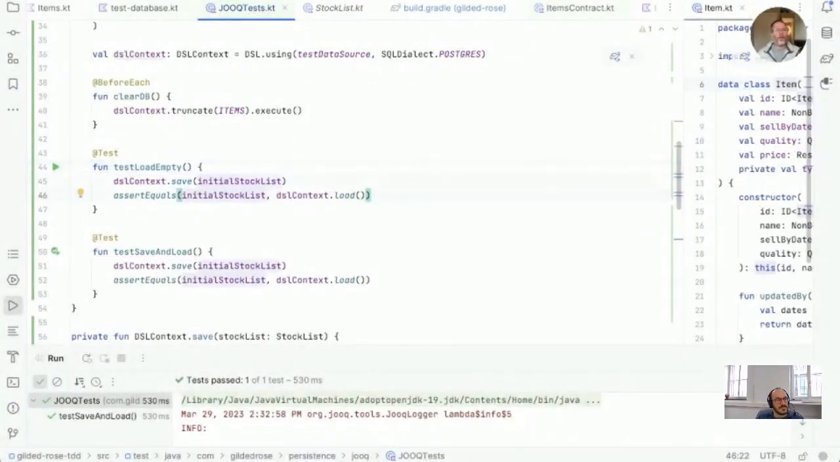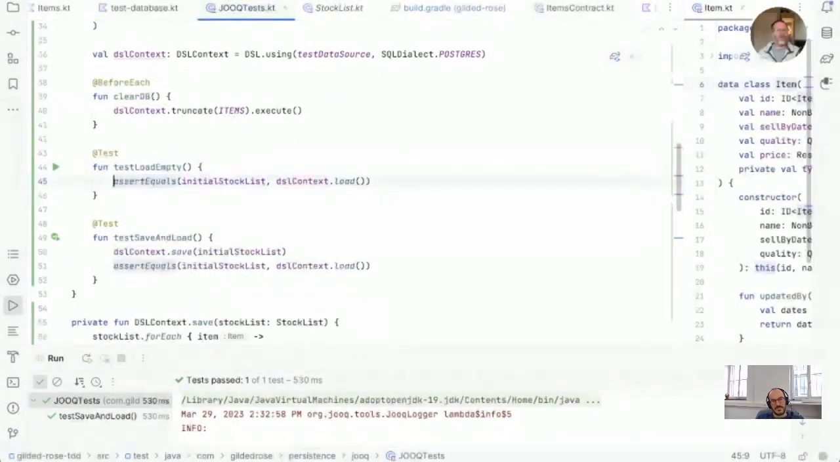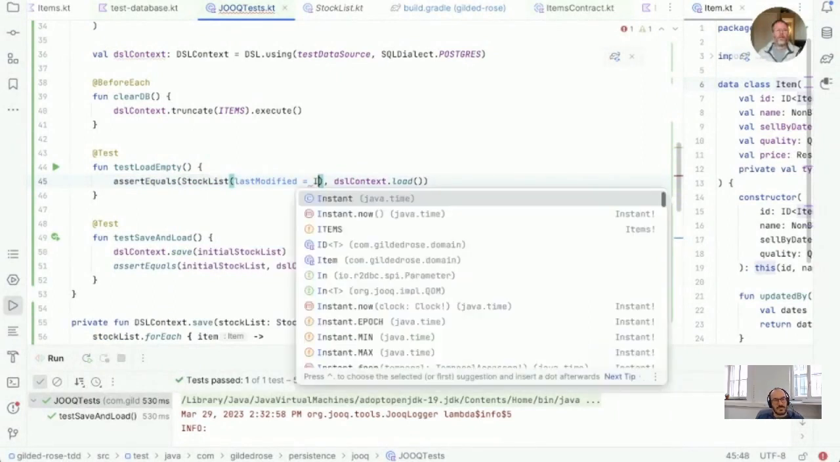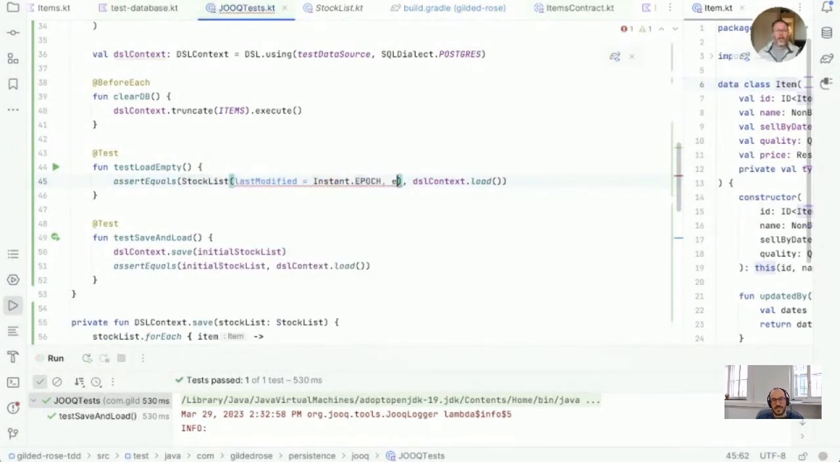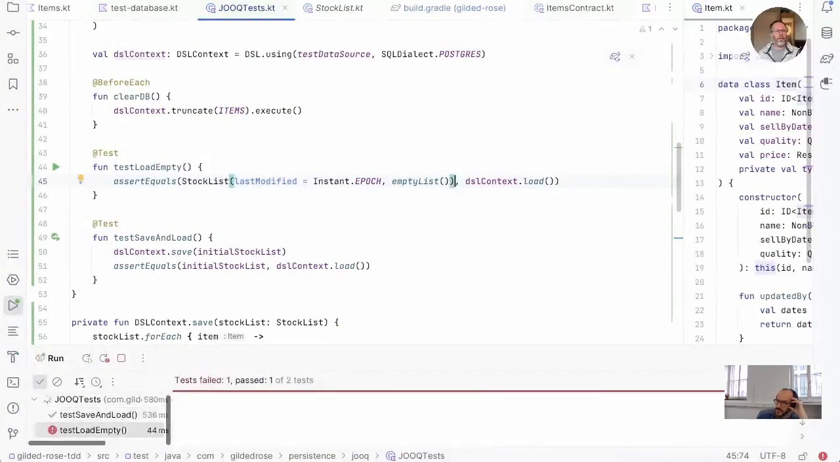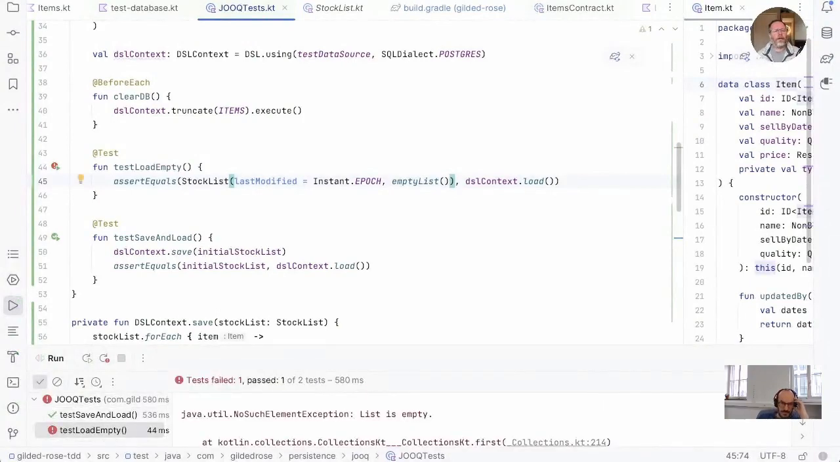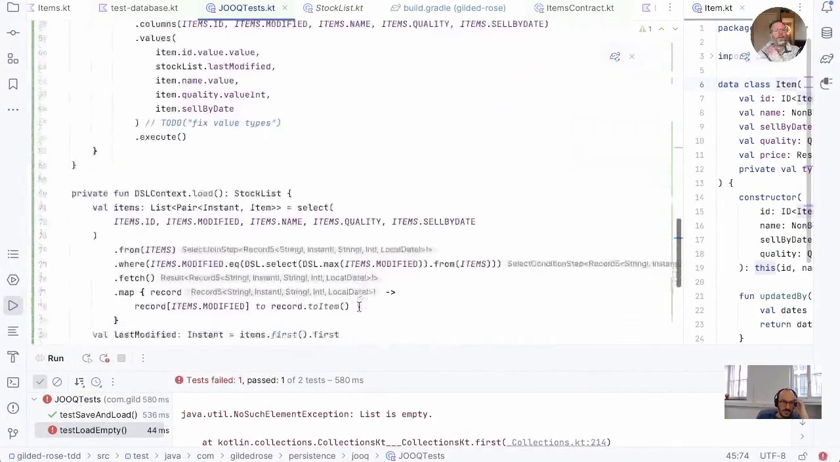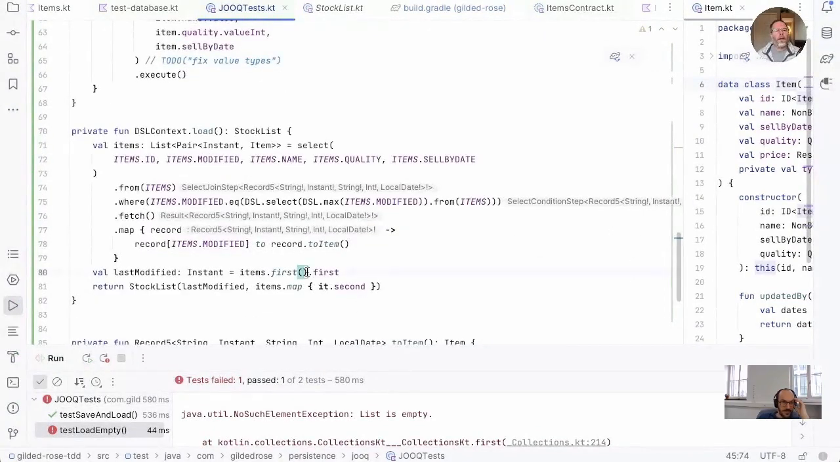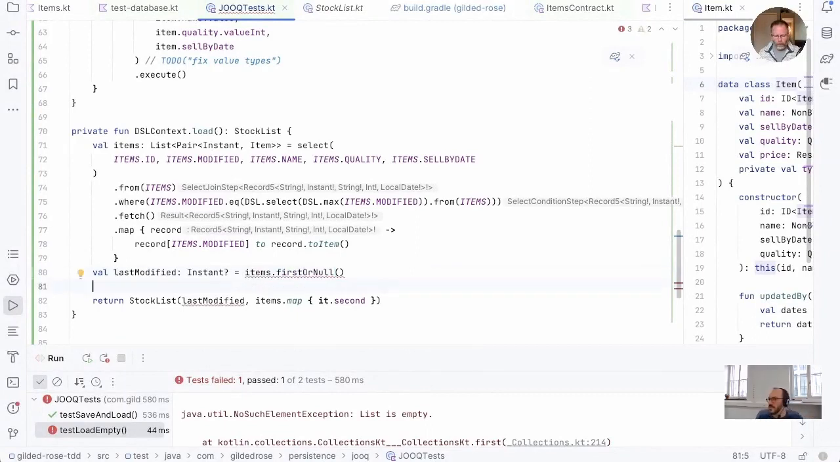And I think we had a rule, so we don't save it, we load it, and it shouldn't look like an initial stock list. It should look like a stock list whose last modified is instant epoch and has an empty list. Okay. That's probably going to fail currently. I hope it'll fail. Okay. But it hasn't failed in SQL, which is good for us, right? Yeah, there's nothing wrong with the query. And it just returned an empty set.